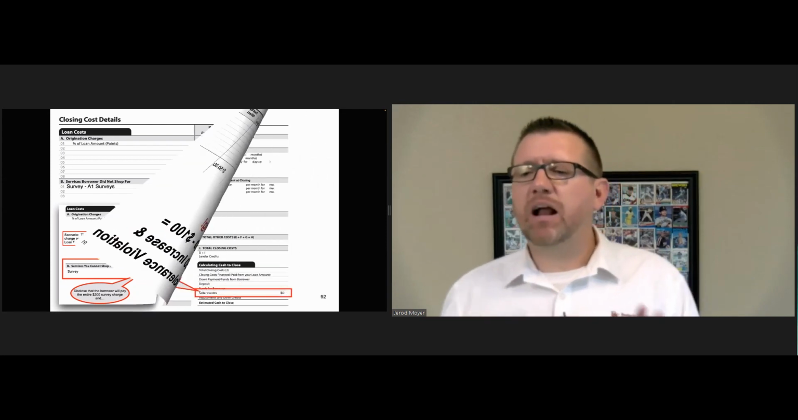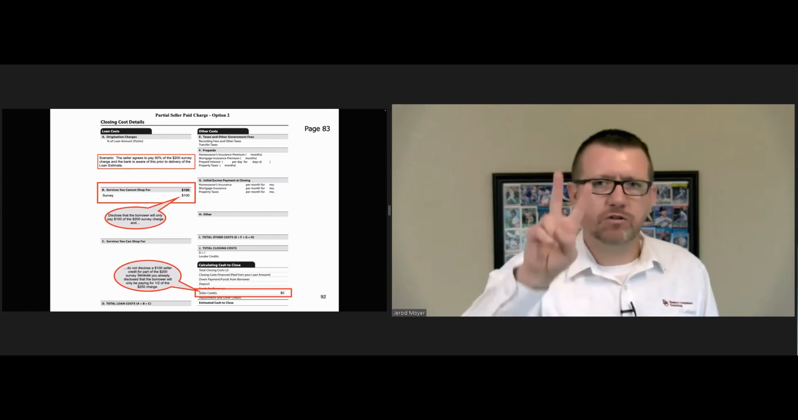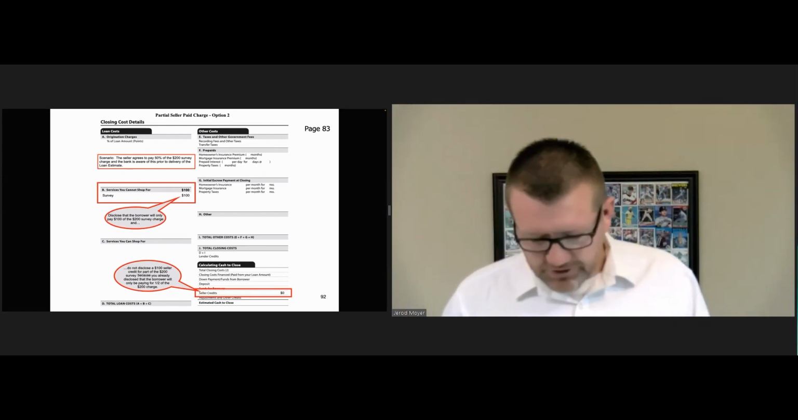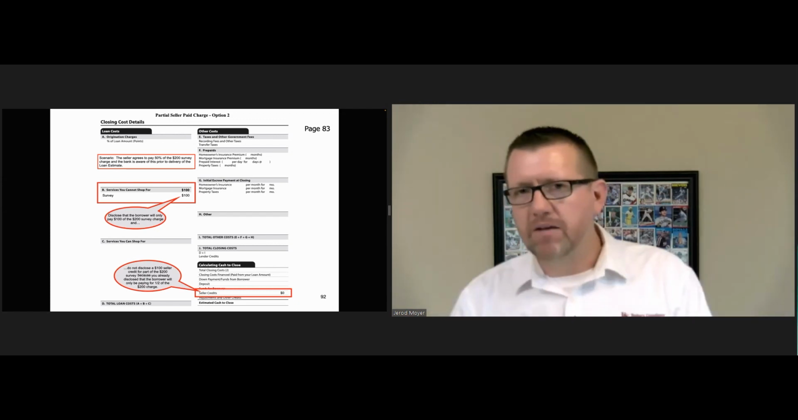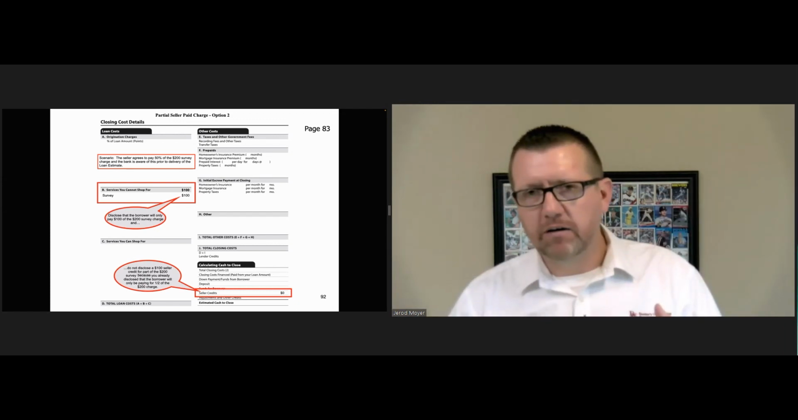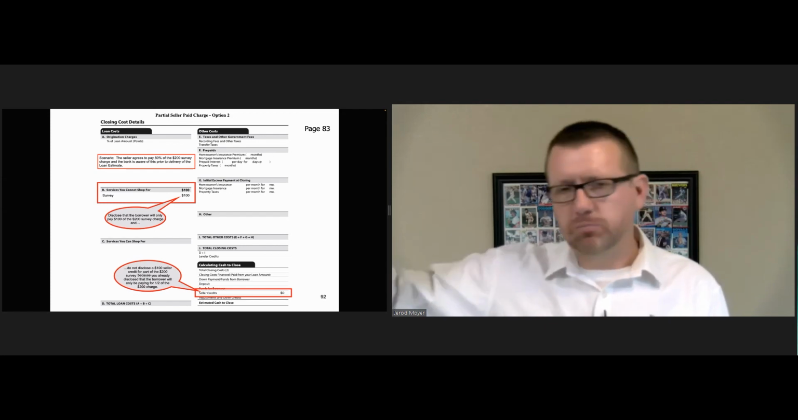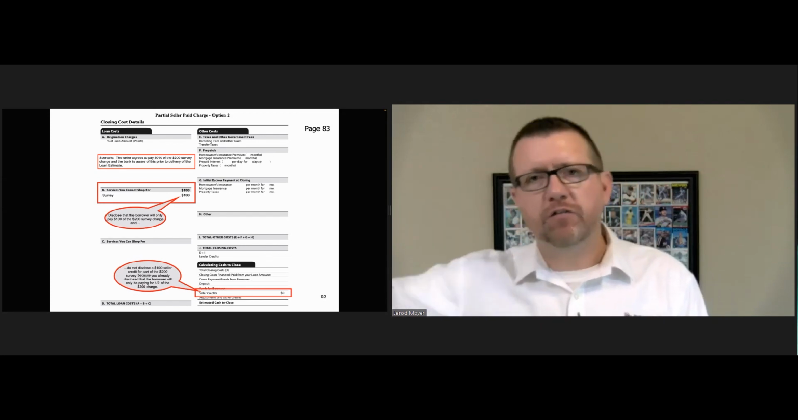So this is not the method I would choose to do this. So I'm going to show you method 2. Method 2 is on page 83. Same scenario, $200 survey, third-party service required by the lender. We're picking the provider. I've got the borrower and the seller. They're splitting that $200 charge 50-50.